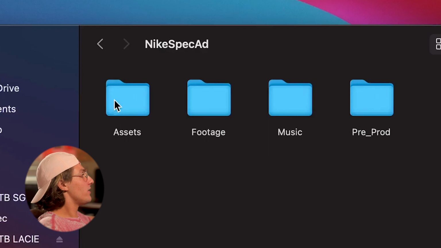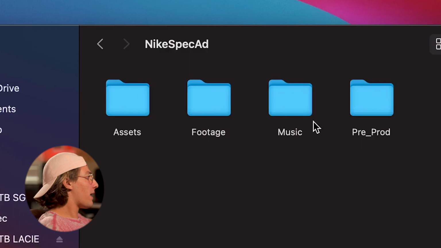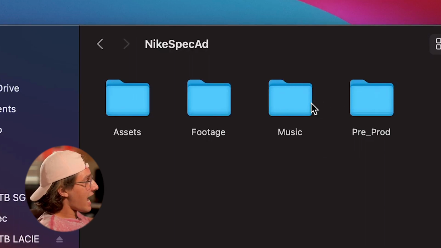Any graphics, titles, or anything like that would go inside your assets folder. Anything that you shot on set, like drone footage or just the normal daily coverage, would go inside your footage folder. Any music tracks, hip-hop beats, or music scores will go into the music folder. And any documents that helped with pre-production would go in here.